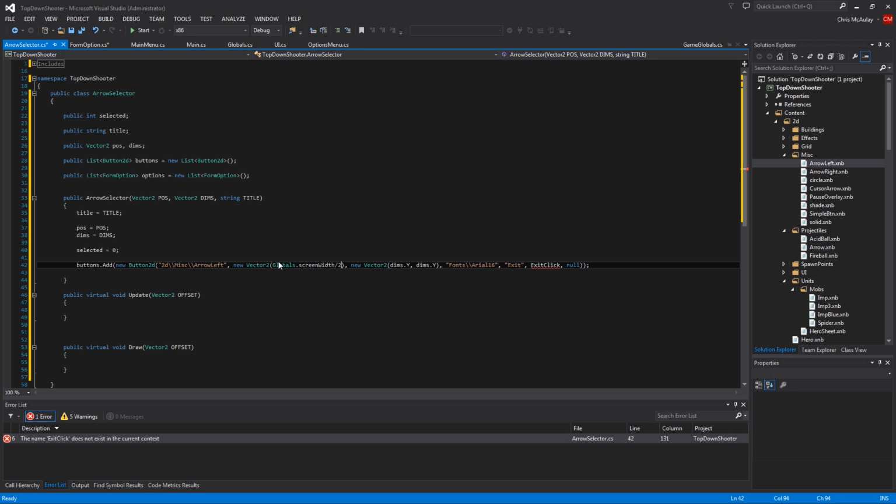So, globals.screenWidth/2. Now we're in the center. I drop it down. I don't know. Oh no, we want to center it on the menu. We don't want to center it here. Okay, hold on. Let me think. We have... Yeah, so we're already going to be at pose. So we need to center this button. Or no, this button goes on the side.